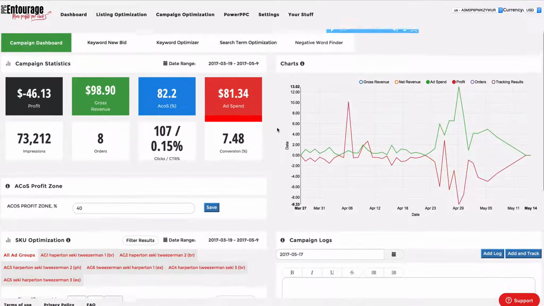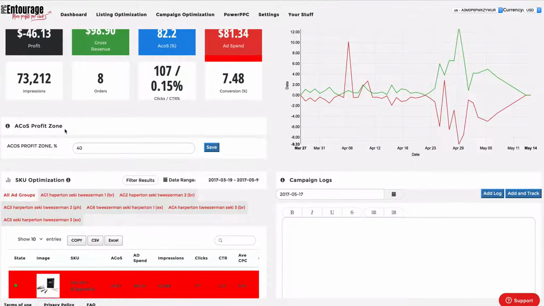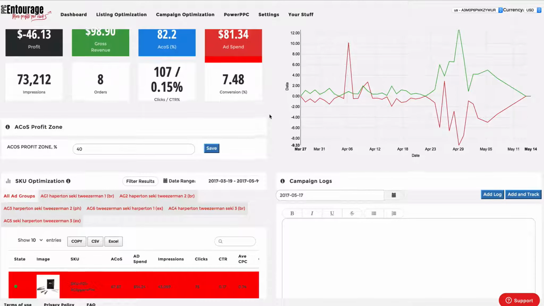All right, so now down over here, we have the ACOS profit zone, which we're going to discuss in a later video, SKU optimization, and campaign logs. We will go into all of these in depth in later videos.